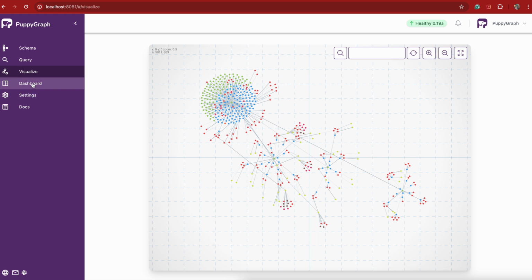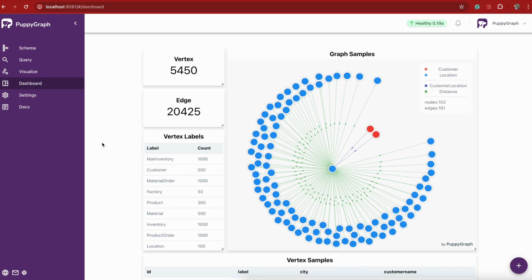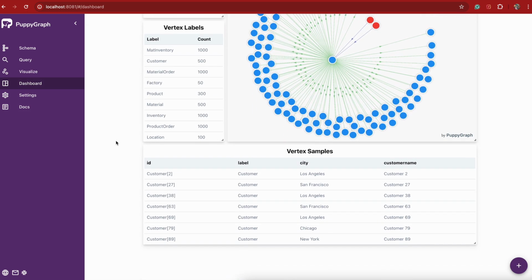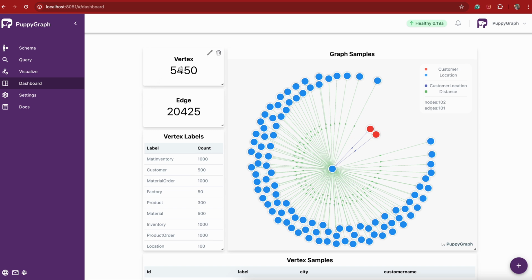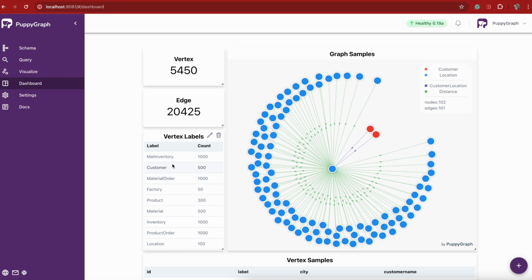One other thing that I want to show you here is how our dashboard works. So coming into the dashboard, by default, you're going to see a few things. You'll see that we have the amount of vertex or nodes that are within the data set. You can see the amount of edges that are here. You can see vertex labels, so we can see what the node labels are, and we can see the count of each. We also have this graph sample here just to show you that you can use essentially the query that you ran earlier. You can embed that into the dashboard so that it's always available.